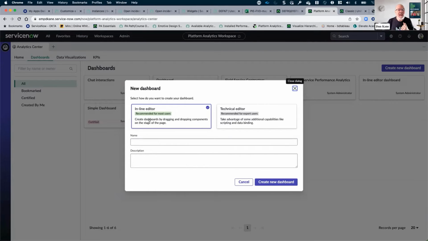So I have a choice of inline editor, which is where we're going to spend most of our time, or technical editor, which is using the UI builder. That should be for maybe the 5% use case where you need to get an admin involved to create very complex data cases. I need to do some really complex data querying. So there are some very limited cases where the technical editor will be a good choice. Most of the time we'll want to use the inline editor.